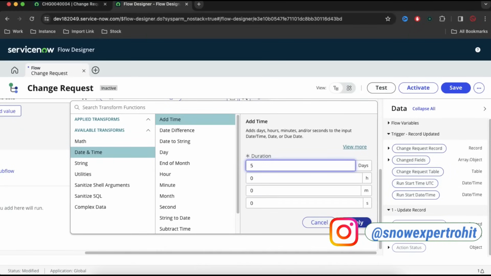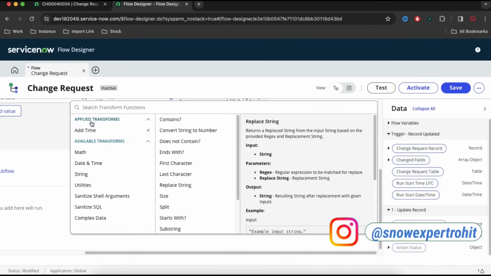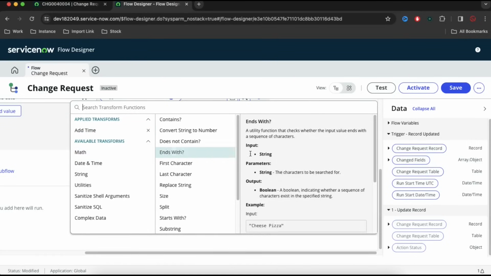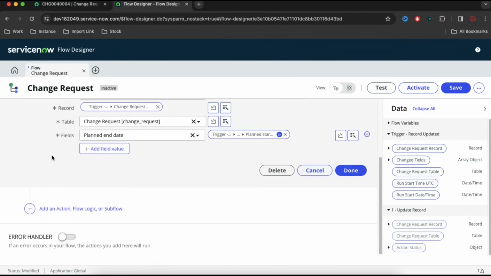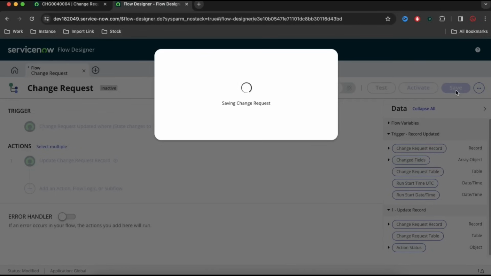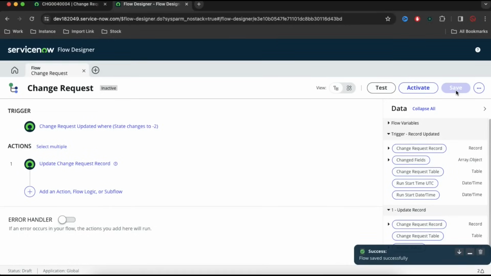So I'll click apply. The moment I click apply, you can see that the applied transform is added, which is nothing but add time. So you can apply multiple transforms on a single operation, but in our case, we need only one transform. So I'll click that. And you can see this FX is right now in blue color. It means that this FX is applied. So what will happen? The planned end date will be equal to planned start date plus FX, which is nothing but 5 more days. I'll click done and save and simply test this transform function.